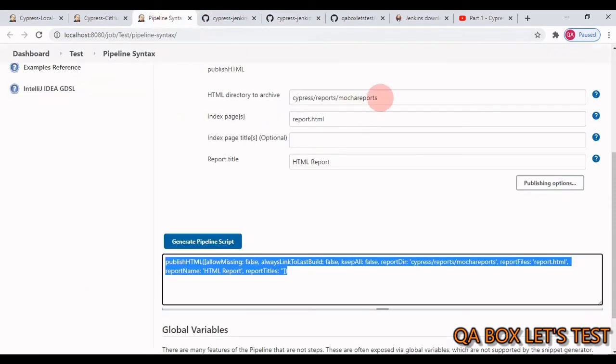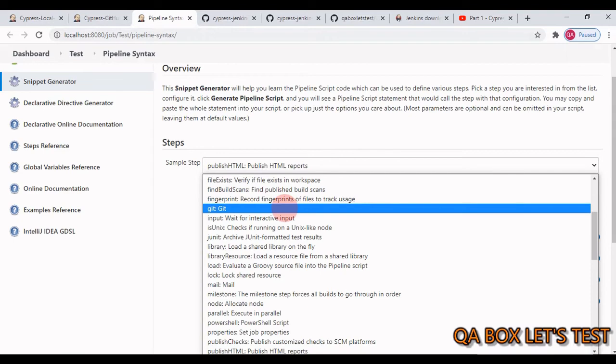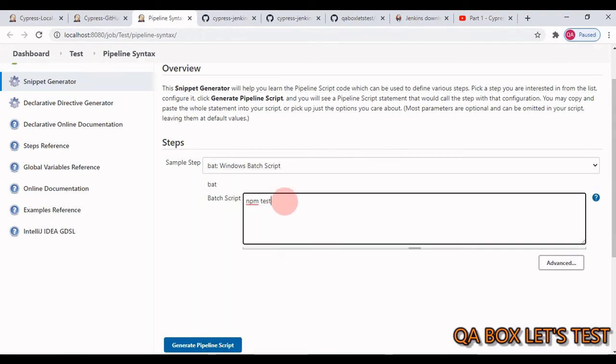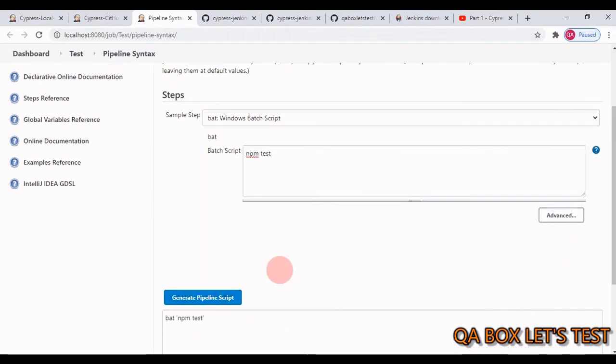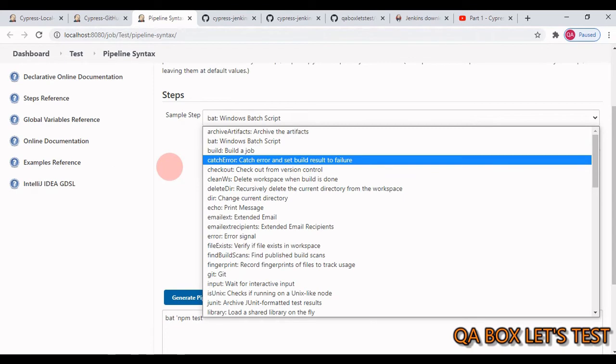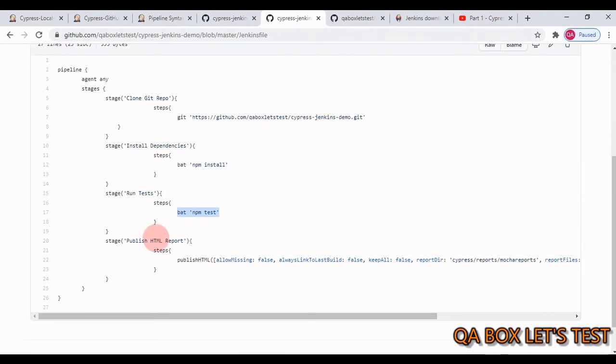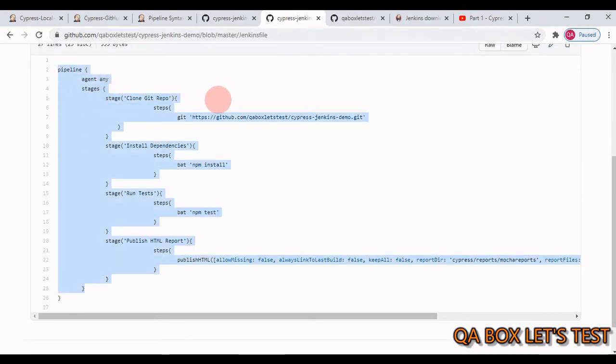So let us see that as well. So we select from here, let's say Windows. So we have this batch Windows script. All right. So then you say npm test, generate script, and you will get that. Same way for shell, you have to do the same. All right. So in here you would find the option for shell commands as well. So that's how you're going to generate all these things. All right. And yeah, so you will have this at the end.